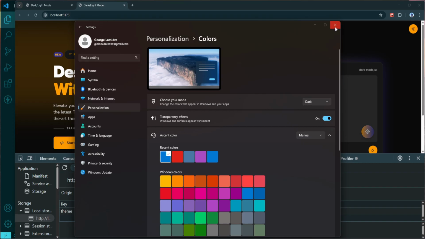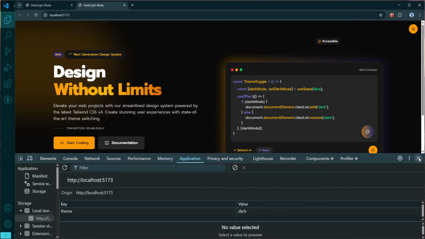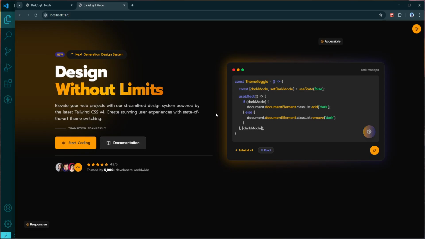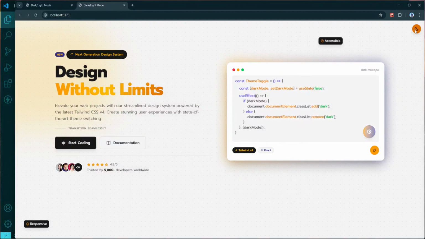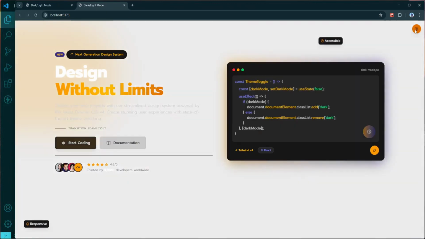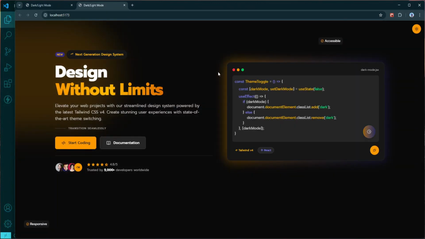Alright, so that's it. We've come to the end. Let's quickly go ahead and recap what we have accomplished. We built a clean, responsive hero section using React and Tailwind CSS 4. We added a fully functional dark and light mode toggle. We improved the user experience significantly by storing the user's theme preference in local storage. And finally, we even integrated automatic detection of the user's system-level theme preference.